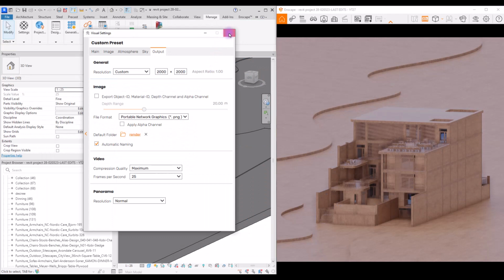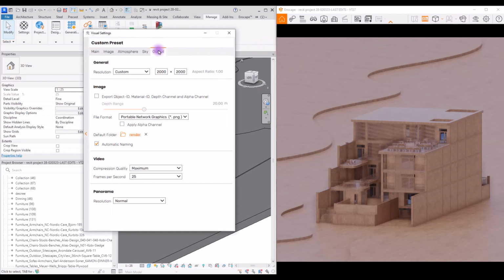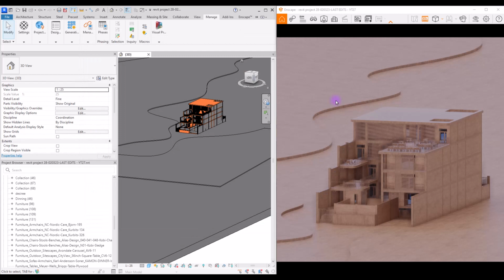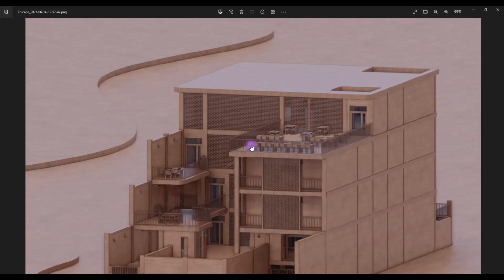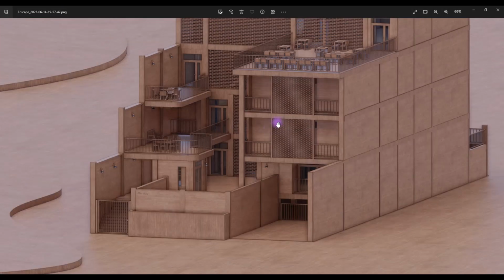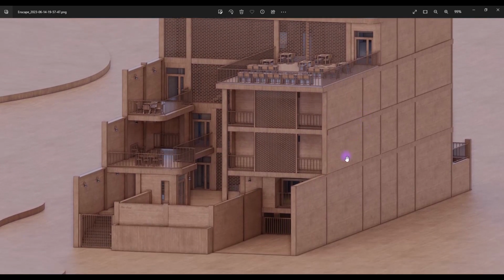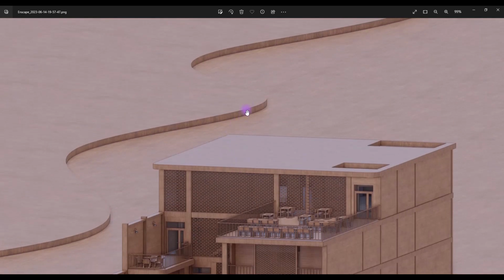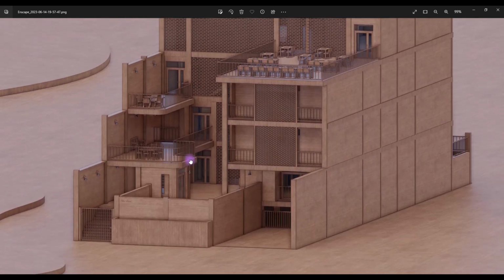If you are okay and you want to just export this, go to visual setting and output tab, and in this part select the folder for your render. And after that, if you press shift and F11, Enscape will start rendering. Let's look at the render. All of these details, all of these breaks here. I think this is a bit too much, but yeah, that looks good too.